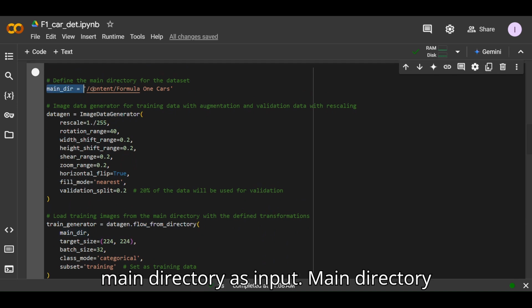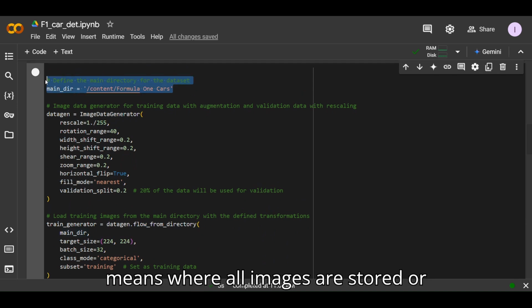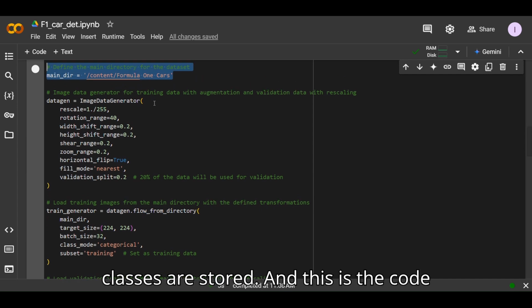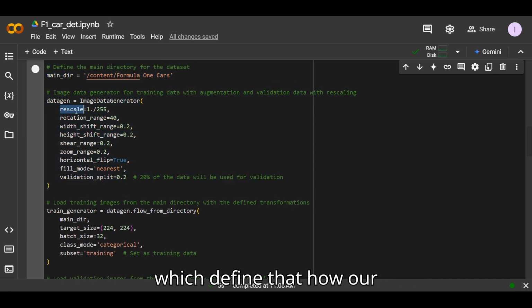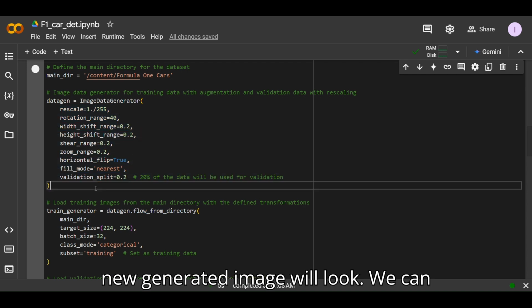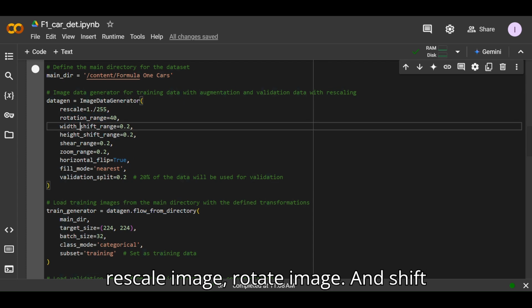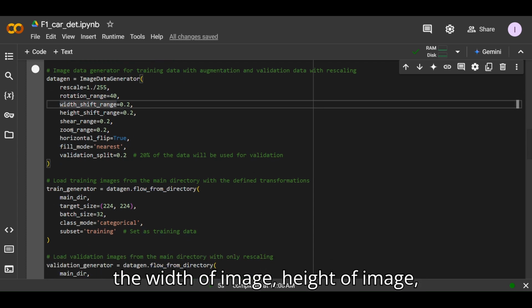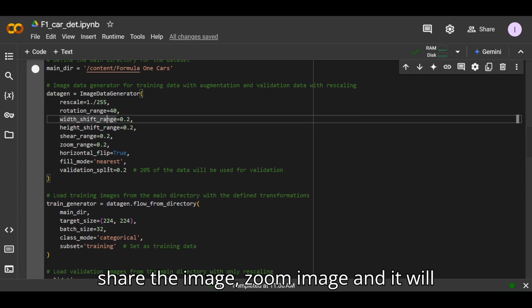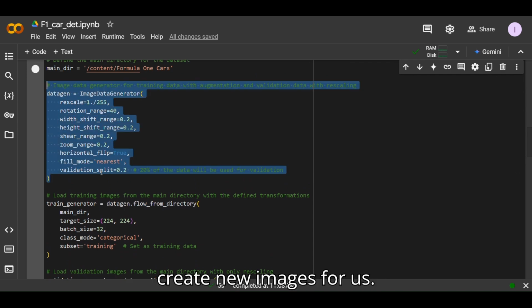This will take the main directory as input. The main directory means where all images or classes are stored, and this is the code which defines how our newly generated images will look. We can rescale the image, rotate it, shift the width and height of the image, shear the image, and zoom the image, and it will create new images for us.